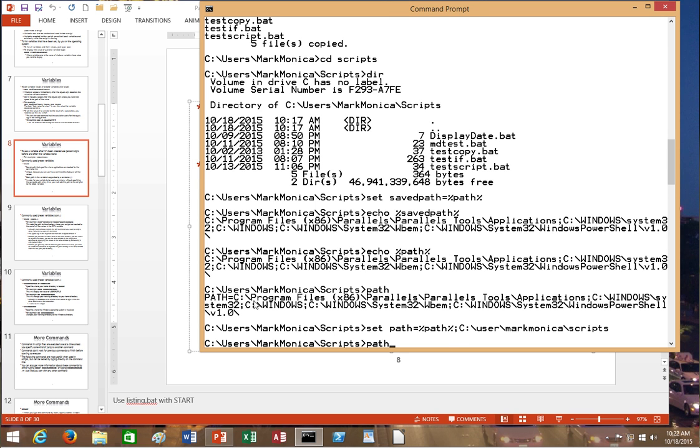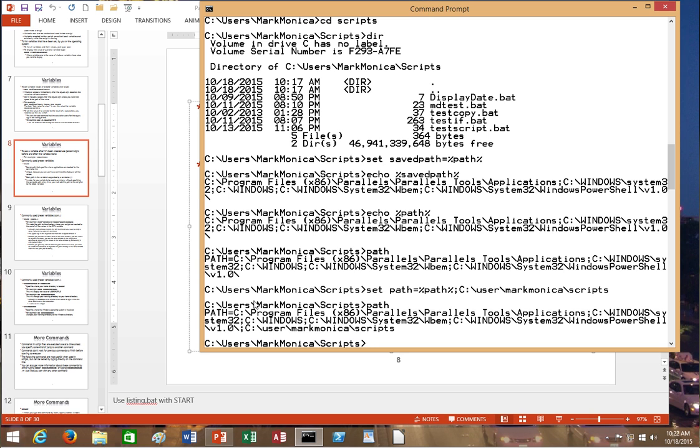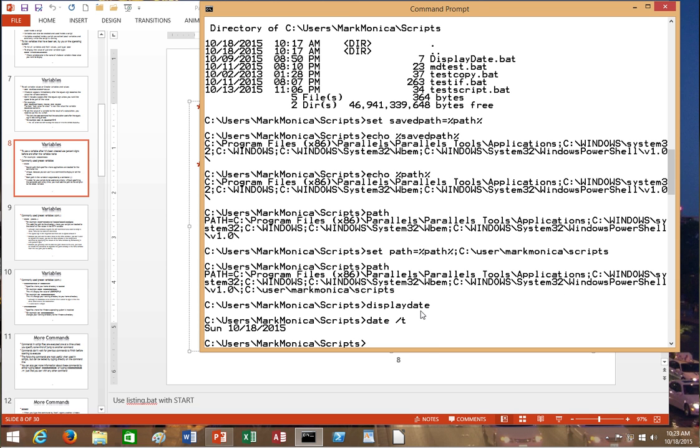So if I type path, just to display it, I will use path mostly because it does get a little tedious typing echo percent variable percent all the time, even though that's the way you have to do it for every other variable. So sometimes I appreciate not having to do that, at least with the path variable. But to get on to what I'm demonstrating here, there's my semicolon and there's my script. Okay, so I'm in my scripts directory, so now when I do display date, it finds it. Now a couple of things.